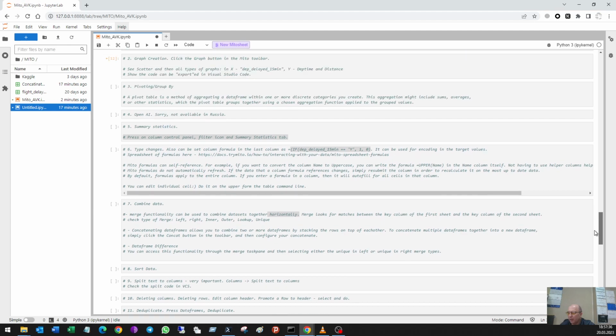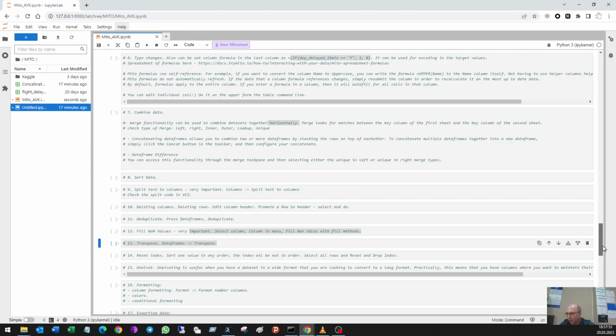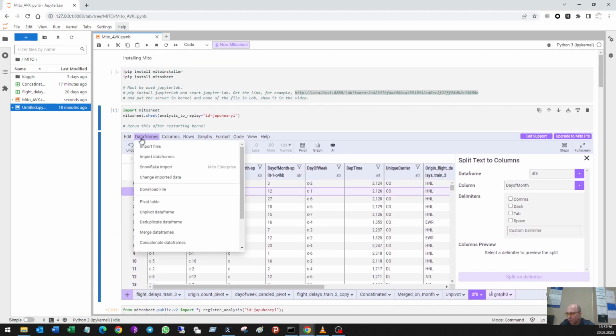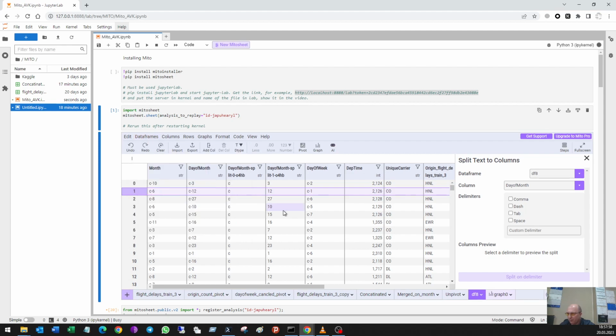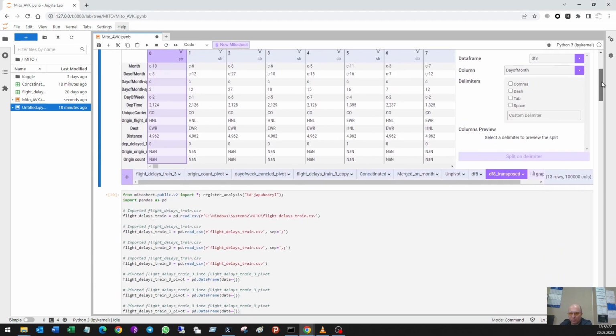So then I can fill none values. It's in the column menu, fill none values. And I can transpose. It's a popular thing, data frame transpose here. So it became like this one. It was transposed.